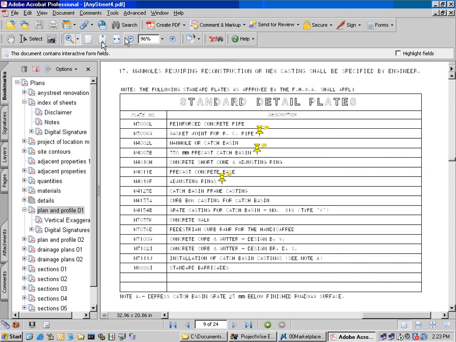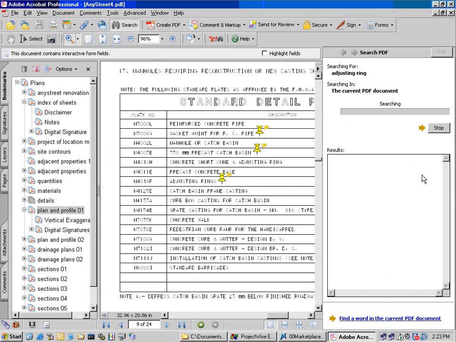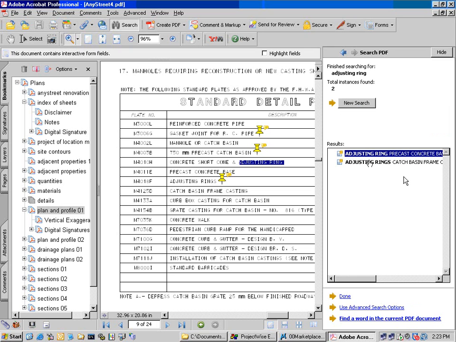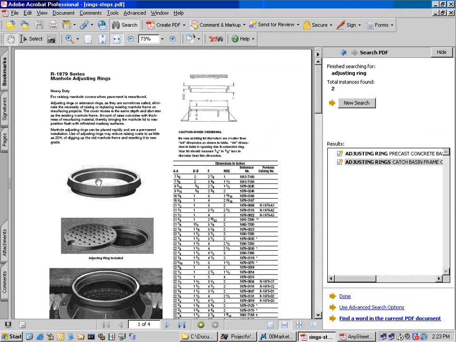When I want to do a search, utilizing search tools, I can find every instance of the word adjusting ring. This will search all of the documents within this PDF file. Clicking on the hyperlink here will drive me to that particular associated piece of documentation. In this case, it brings me to the manhole adjusting ring specification sheet. So there's no limit to what you can do in creating this document set.